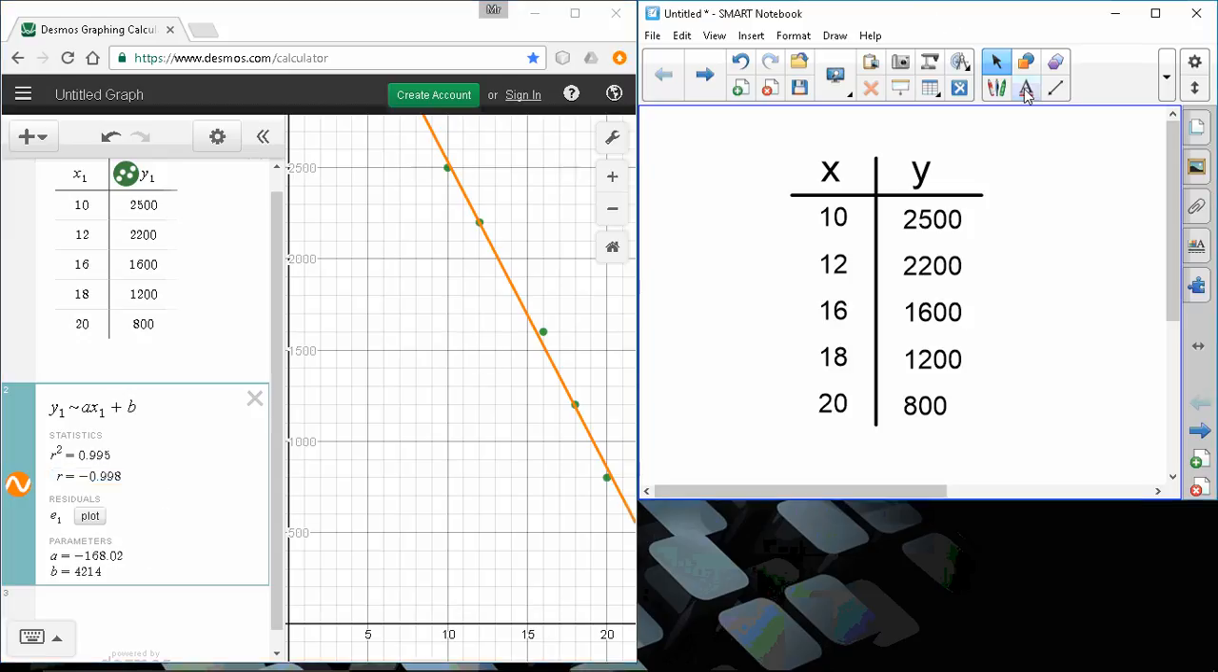I'm actually going to write it in over here just so we can see. y equals -168 rounded, x plus, looks like 4214. And it's just that easy using Desmos.